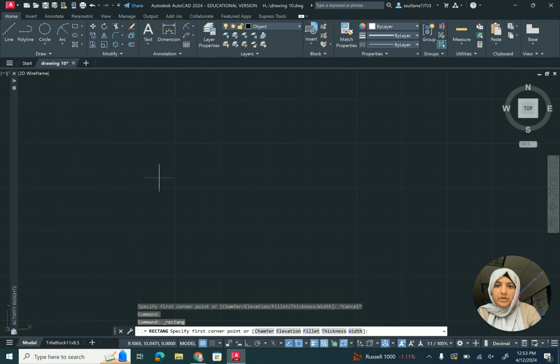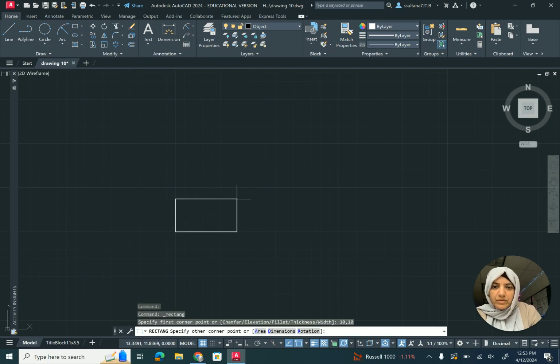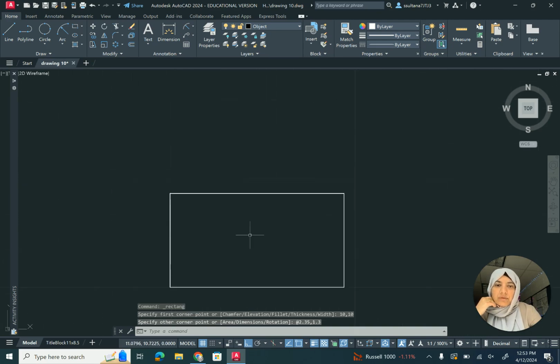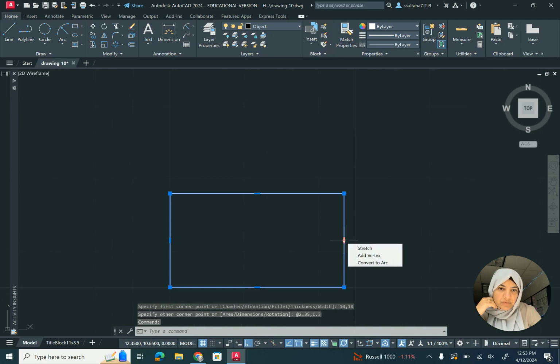So we can draw with rectangle in this case, and start at 10, 10, and then the dimension of the rectangle is going to be 2.35, 1.3. Okay, now click once and hover over this point, and then choose convert to arc.